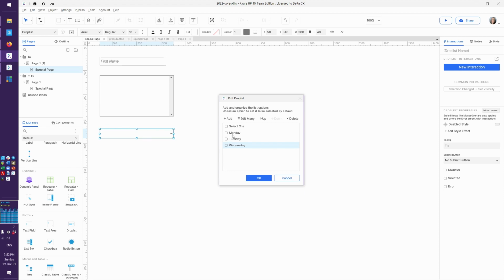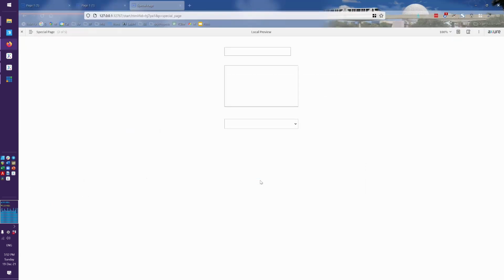So for example, if you have a list of states or provinces and you're assuming that the system is going to sniff people's IP or location and default to where it thinks they are, then maybe select one is not selected by default. Maybe one of these other ones is. I'll select Wednesday by default. And now if I refresh, you can see Wednesday is selected.